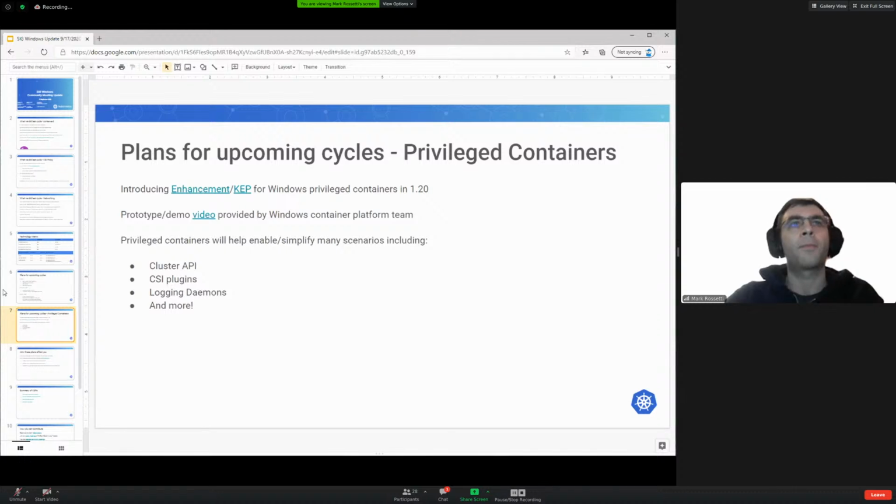And yeah, privileged containers could support or enable so many different scenarios, including many cluster API scenarios and network configuration, the CSI plugins, as we alluded to, logging daemons, and just making it easier to manage the Windows server nodes themselves, and many more.